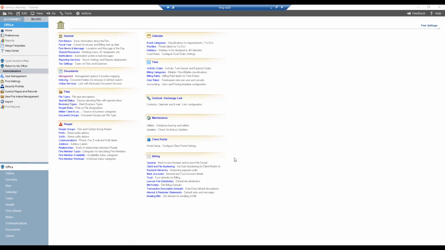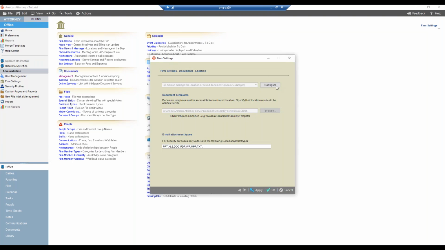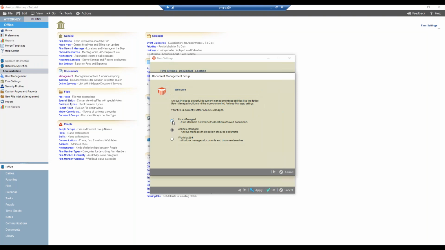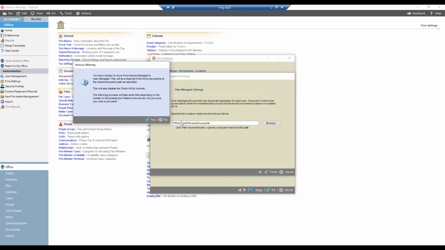To begin the move back to User Managed Mode, we would simply go back to Firm Settings here, go to Management, click on our Configure button, and simply select the option to go back to User Managed, like so. Again, we can point to our shared documents location and click Finish.